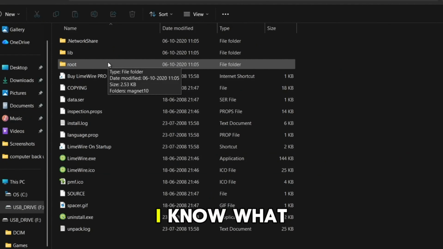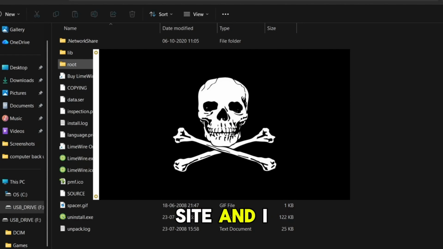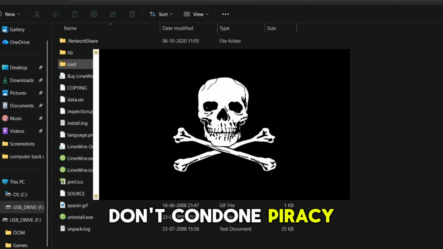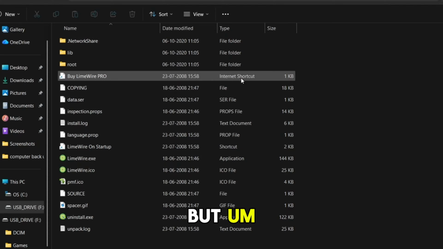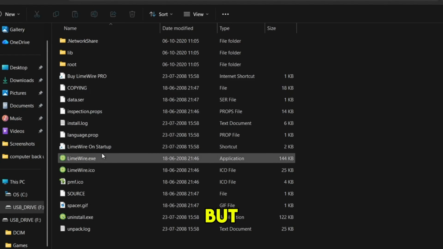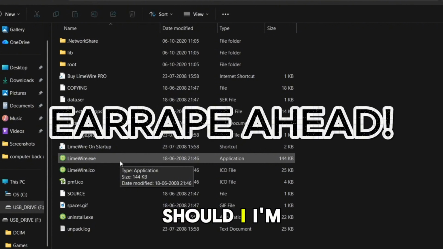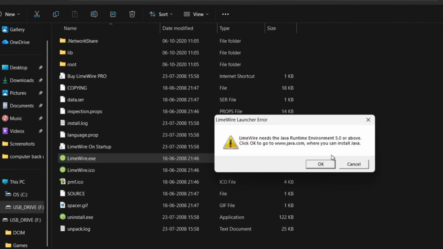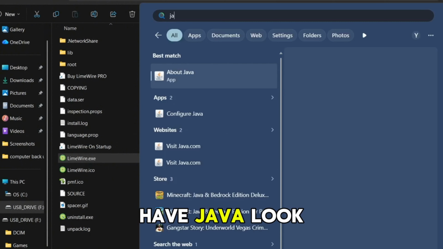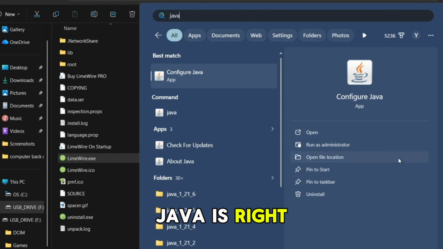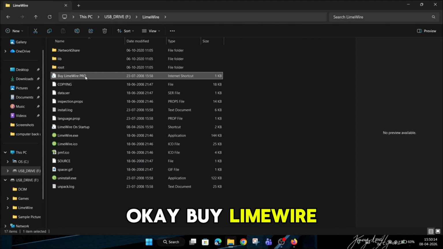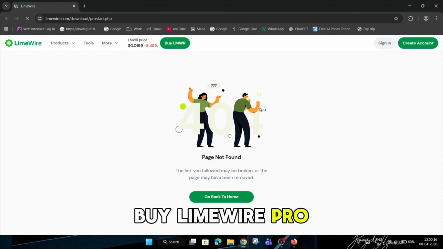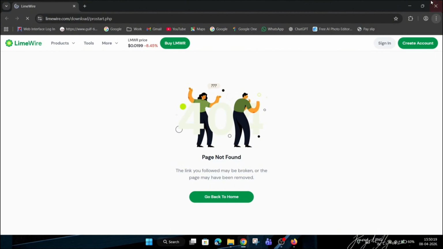LimeWire. Now I know what LimeWire is. It's a pirate site, and I don't condone piracy, definitely. But I don't know. I wasn't born back then. But should I? I'm not gonna open it. Oh man, I need Java runtime. But I have Java. Look, Java is right here. Okay, buy LimeWire Pro. Can I buy LimeWire Pro? Page not found. Oh man.